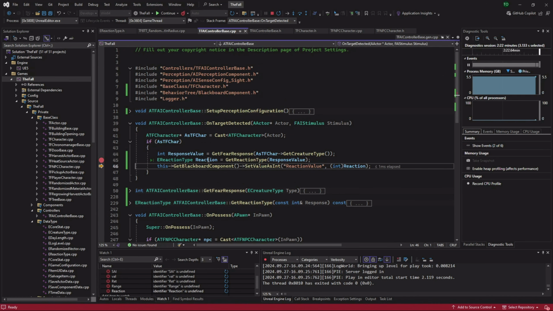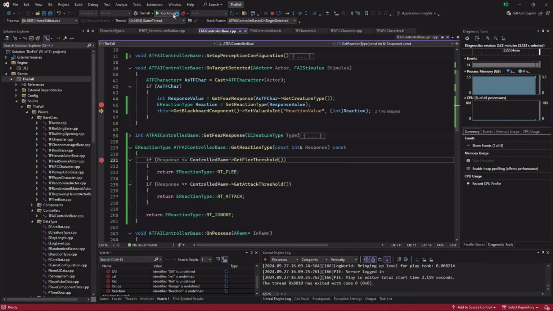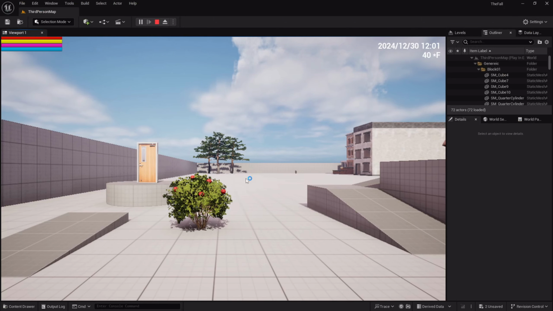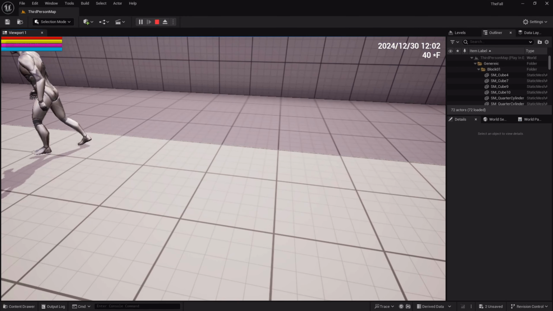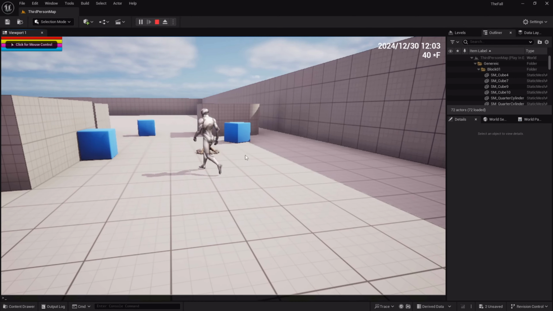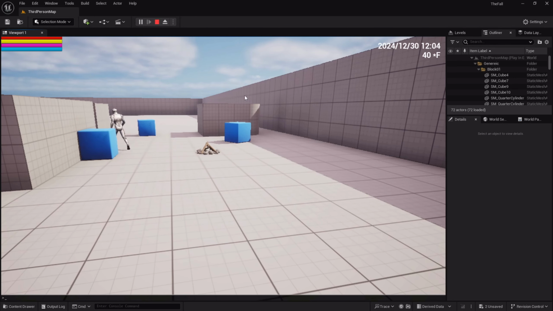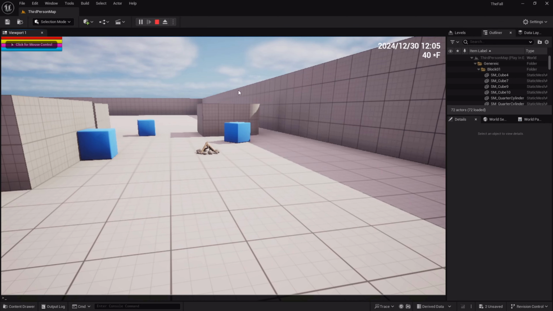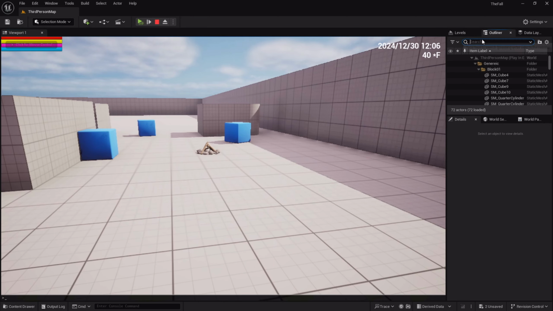Actually, let's get reaction type response value. So a breakpoint there. Continue. We should see this again. Where'd you go? And it is being very laggy all of a sudden. So let's pause and find our NPC.